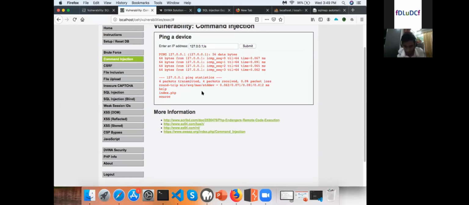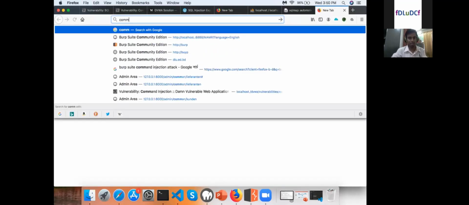So how can we do this attack using tools? Simply we will use Commix, and you can download it; you can simply google it, Commix.